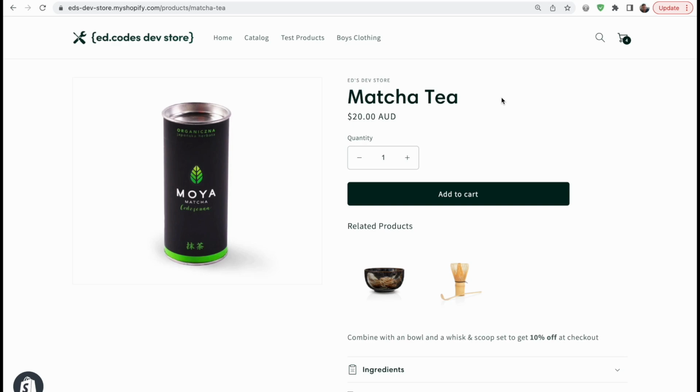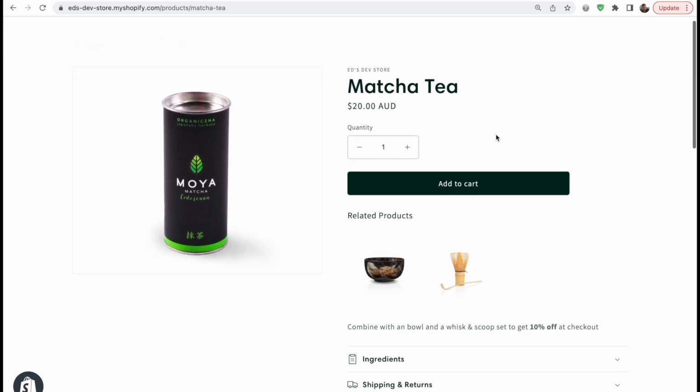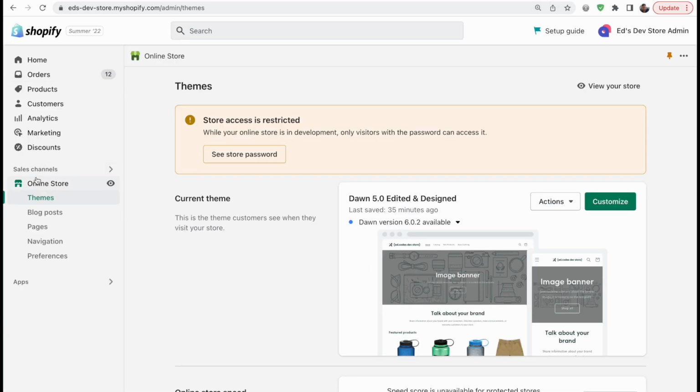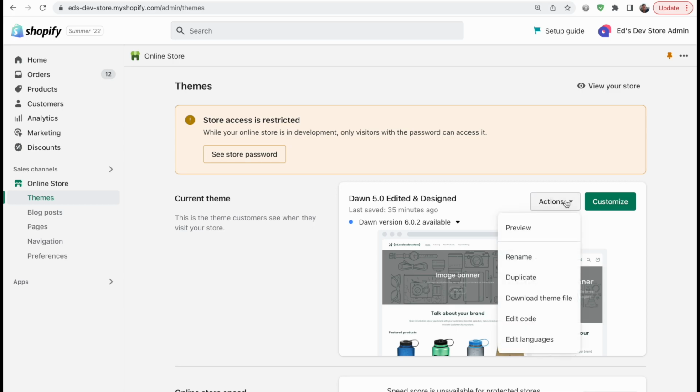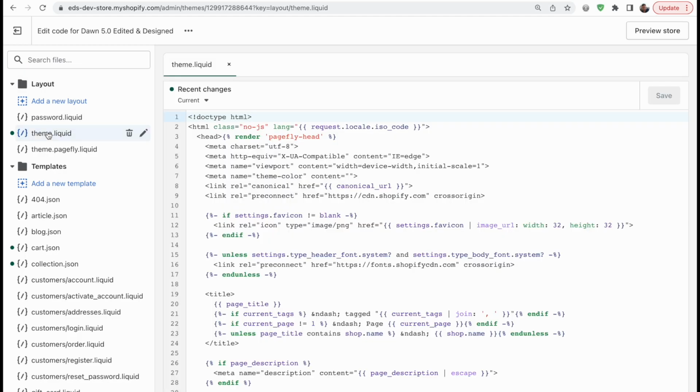Okay, so the first thing you want to do is look at the page that you want to be editing and have that open in a tab on your browser. And the second thing you want to do is go to Online Store, Themes, and then under Actions, click Edit Code to enter the code editor. We're looking for theme.liquid. You can search it, but it's actually right here, theme.liquid. This is the main file that contains your entire store. All the other section files and templates are being included inside of theme.liquid.